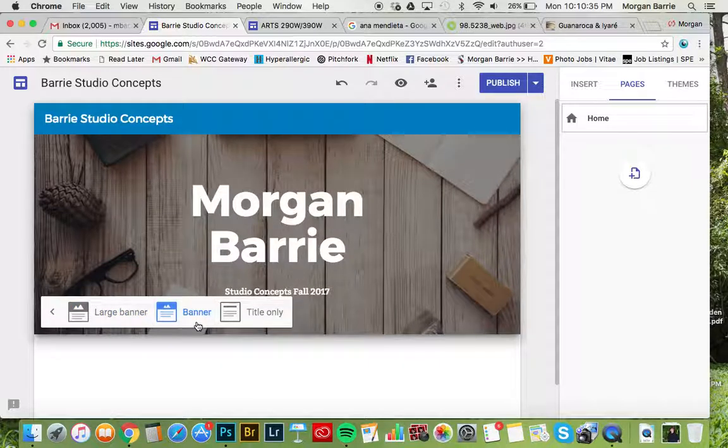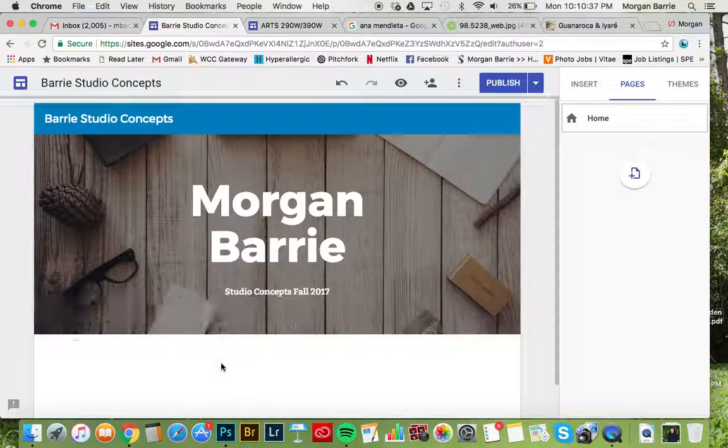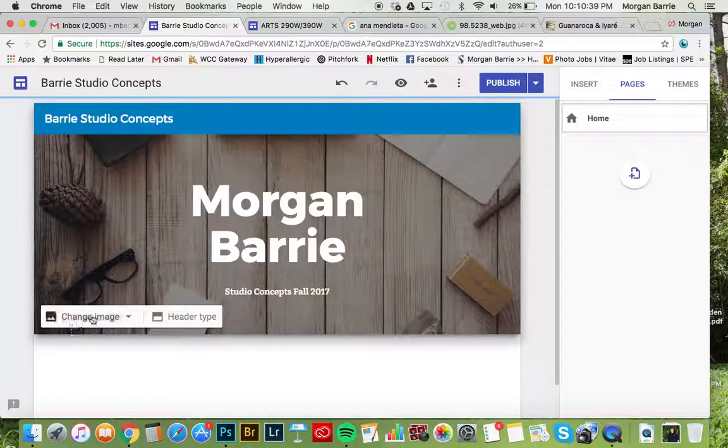Just to show you how to add images, I'm going to select banner for today. And then here you can click on change image, which if you ever want to use images on the site, please don't use these stock images they give you. Make it a little bit more relevant to our class.